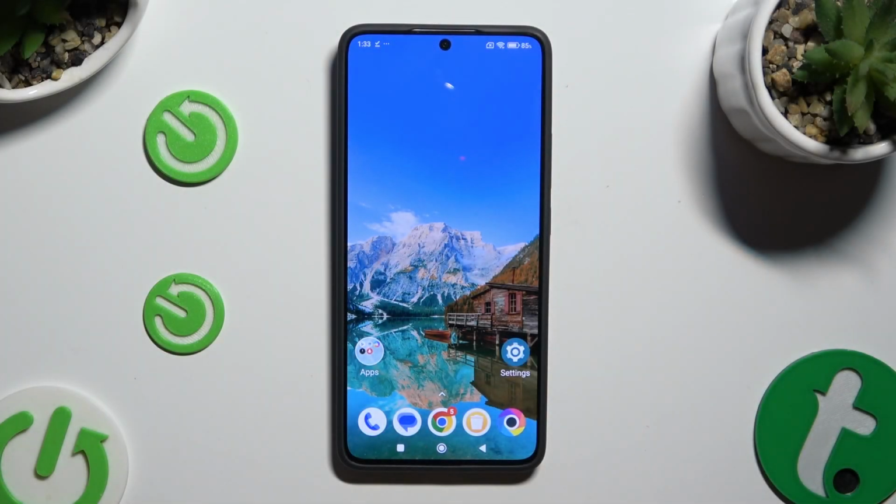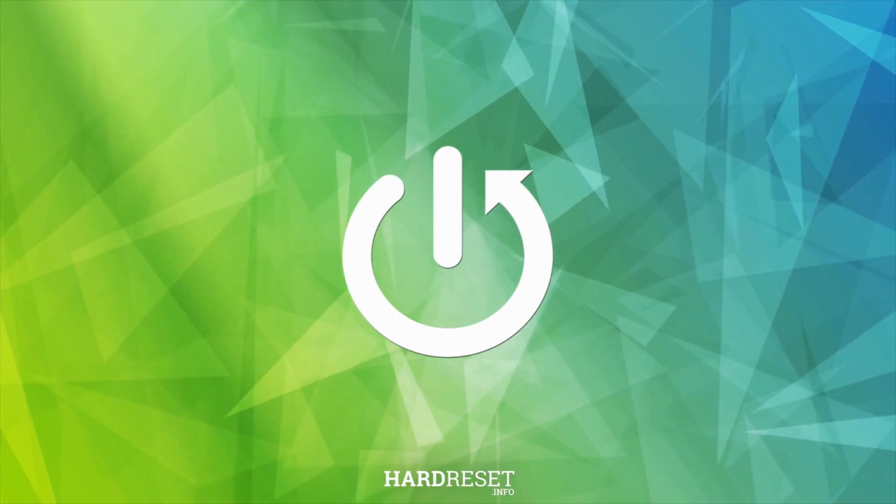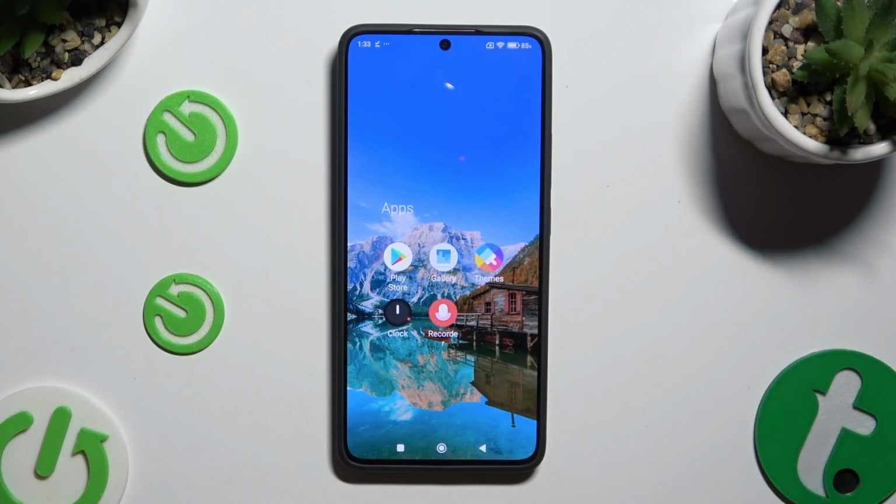In front of me is POCO X6 Pro, and today I would like to show you how you can use voice recorder. Begin by finding Recorder app and clicking on it.